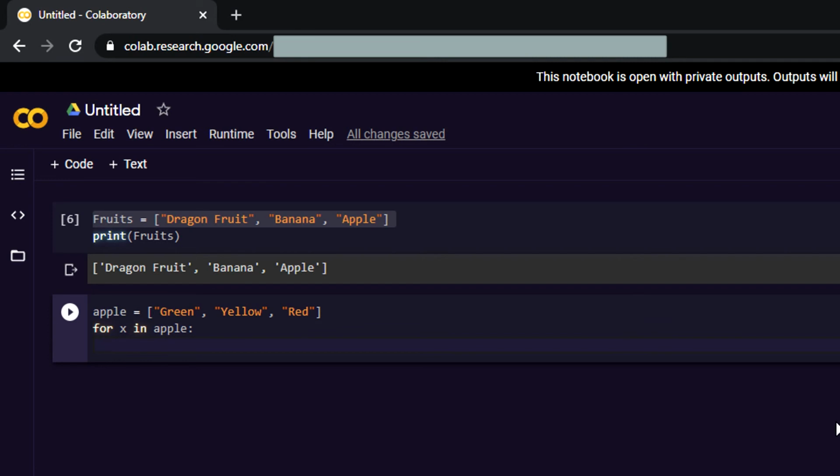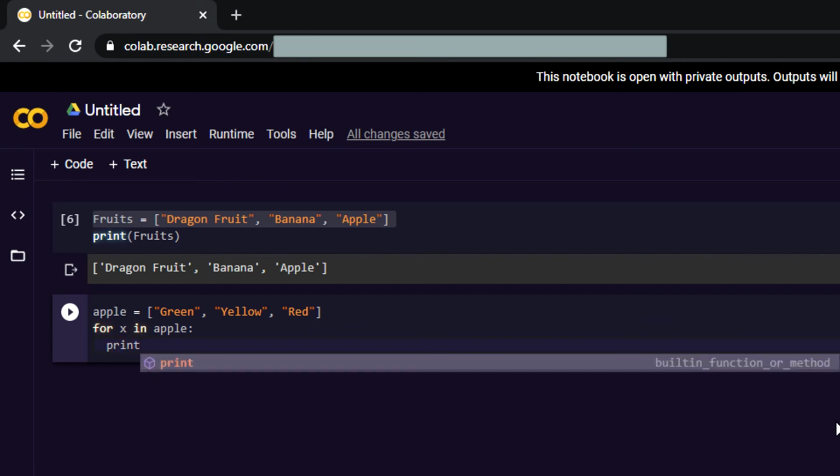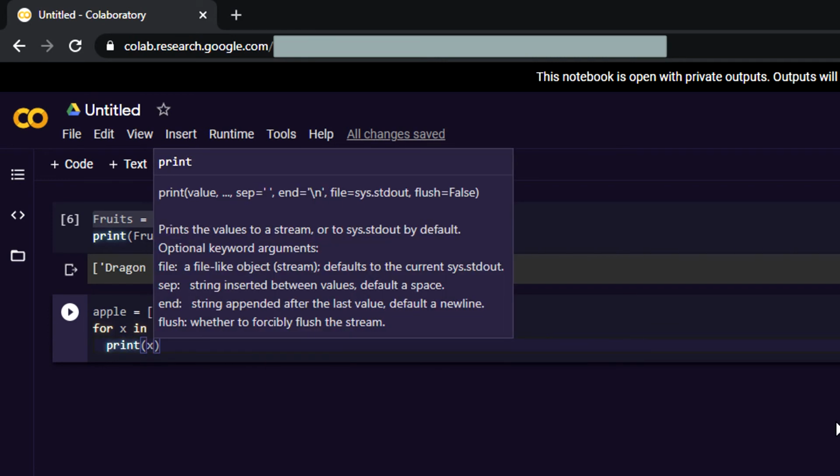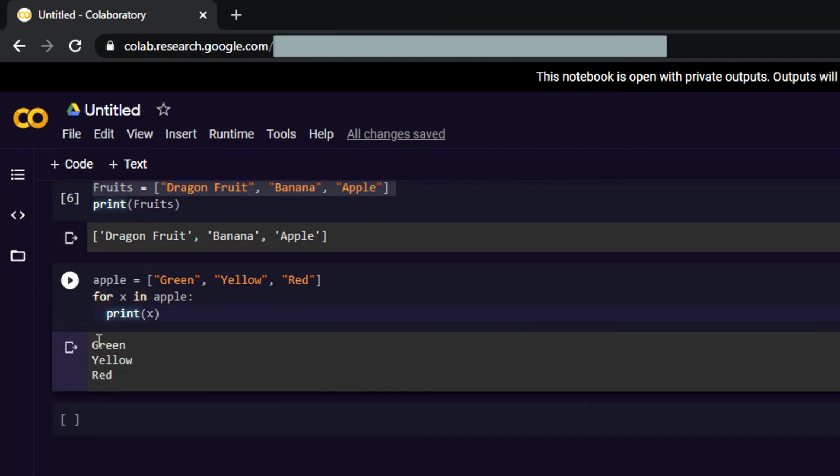Now all we need to do is just print it. Print x. This is what a loop inside the list looks like.